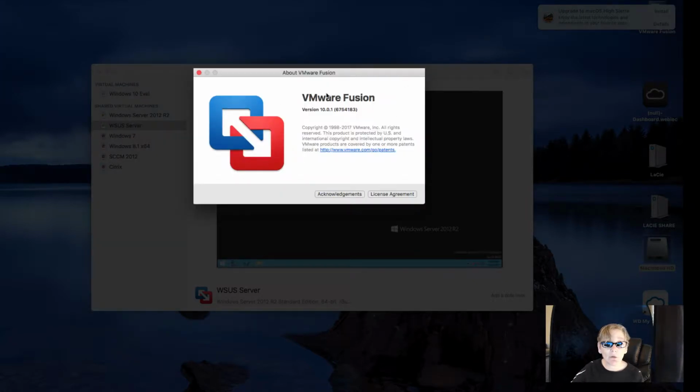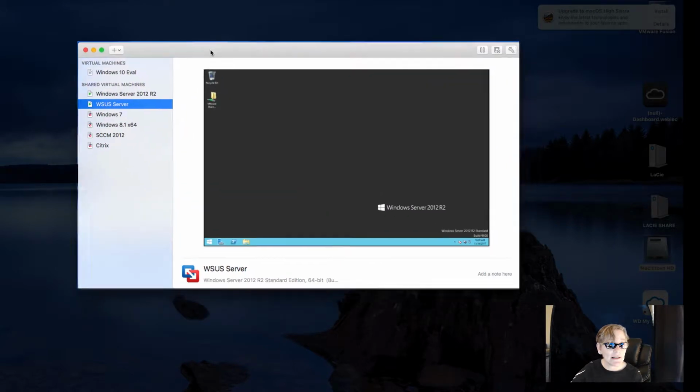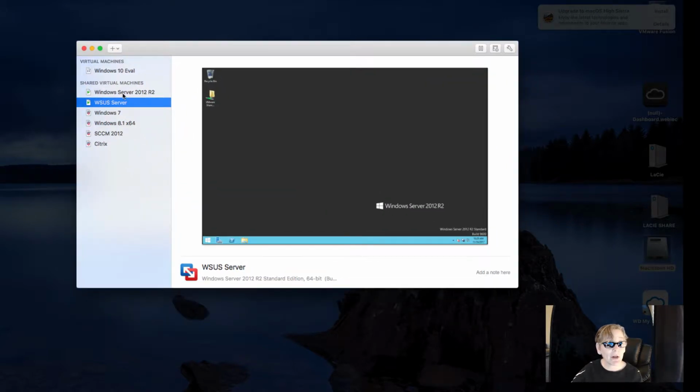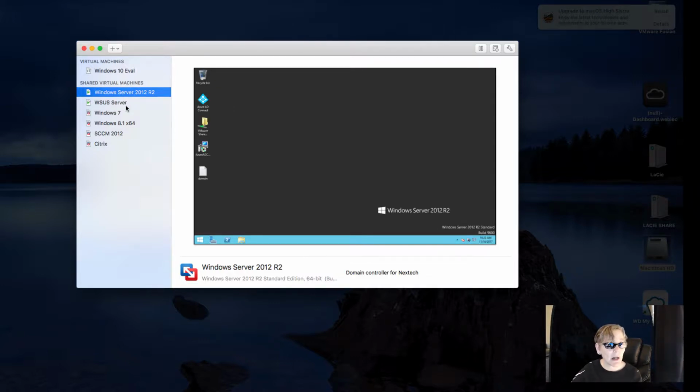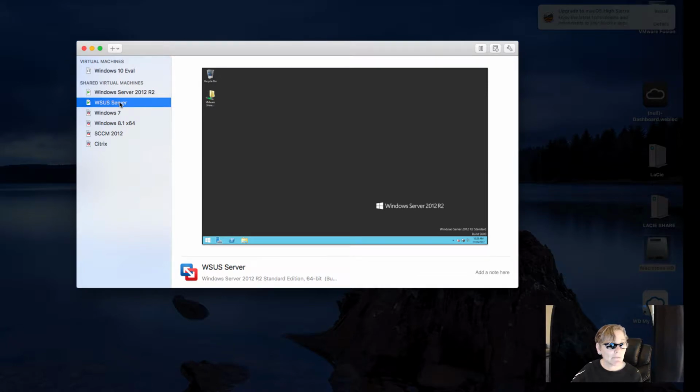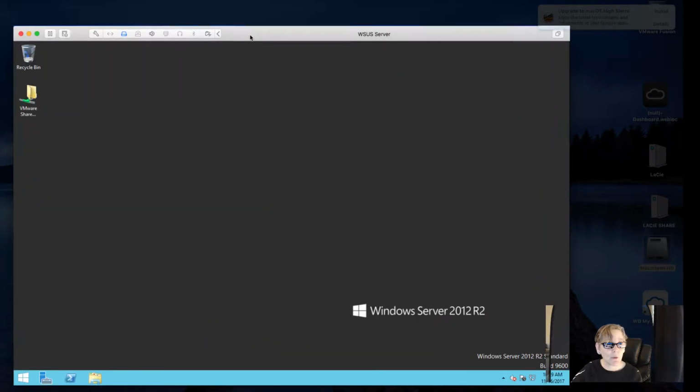What you're going to want to do is download the latest upgrade, either buy or upgrade VMware Fusion to 10. Once you have downloaded it, you just run the installer, the DMG file, and that'll upgrade. Then you're going to need to turn on each one of your VMs so that you can upgrade the VMware tools to version 10. I've already done this on a couple of machines, for example the WSUS server.